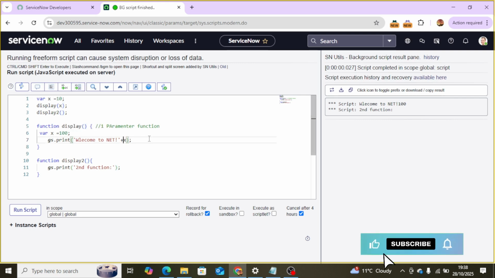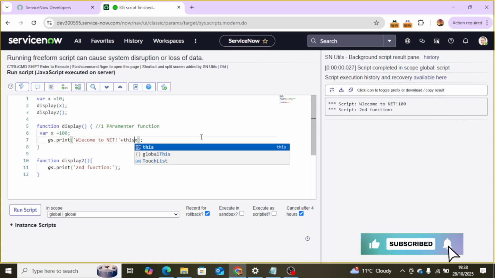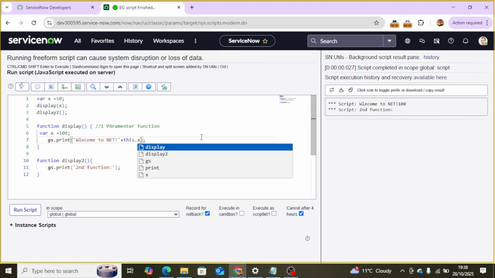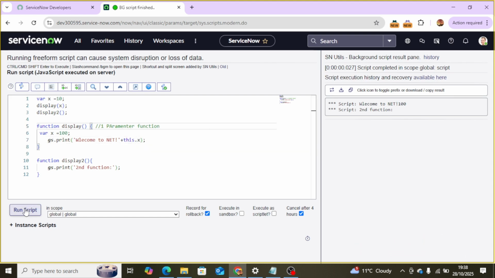How can we do it? Very simple. We need to write the keyword called this. So this dot x, what is it representing? This dot x is representing the global variable. This is a local variable. So when you define this dot x, we consider it a global variable. You can call that global variable inside the function and outside the function. But remember one point, you need to use that syntax called this dot variable name.